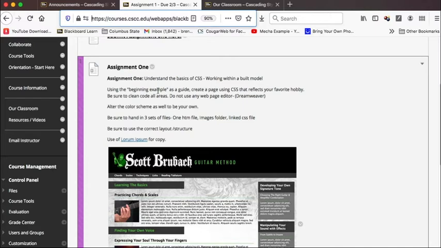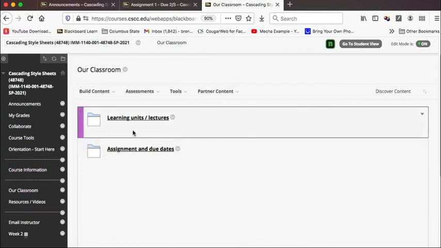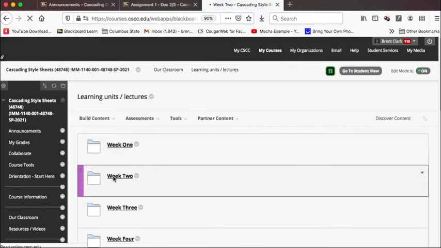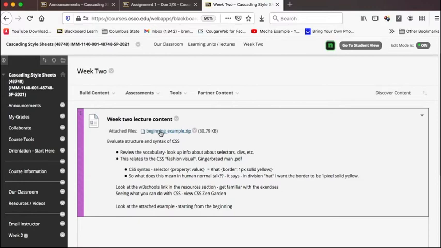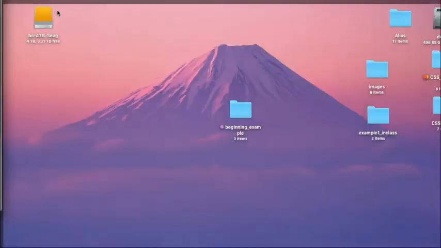So where you want to find the beginning example is in our classroom. So here's our classroom, open that up, and then learning units, and week 2, and right here's the beginning example. So if you click on that and you download it, and mine is down here, so when it downloads you unzip it.